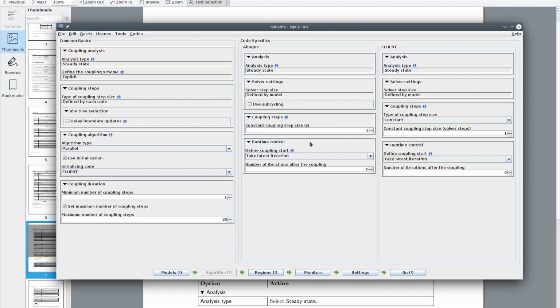So we have defined in the Abaqus model a total number of 20 increments set in the input deck, and we would like to exchange at every increment, time step 1, the data on the Abaqus side. On the Fluent side, we would like to do some subcycling calculation for the CFD part, and in order to reach that subcycling calculation, we can provide a number of 10 iterations or solver steps, which defines the step size for the co-simulation.